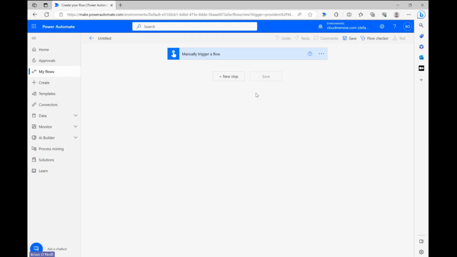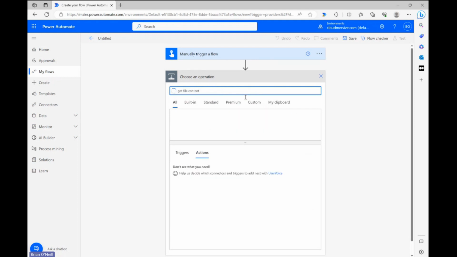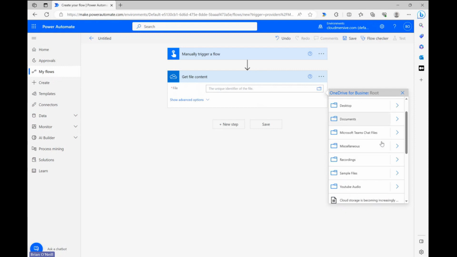Let's start by grabbing our test file. I'm using a JPEG file that's located in OneDrive, so I'm opening a new step and searching for the OneDrive Get File Content action. Once we find the action we need, let's find our file from the folder path.